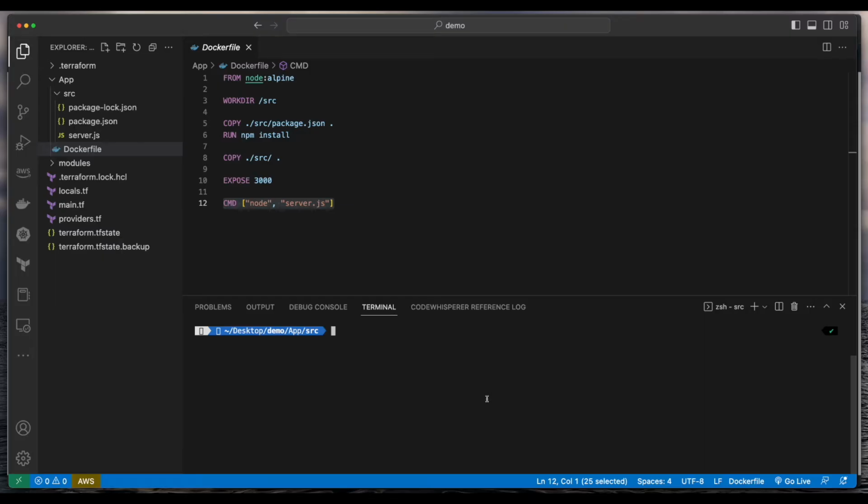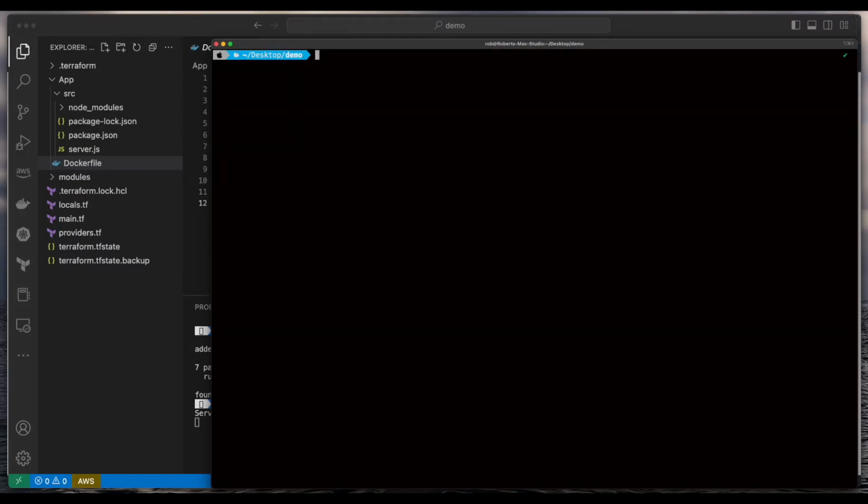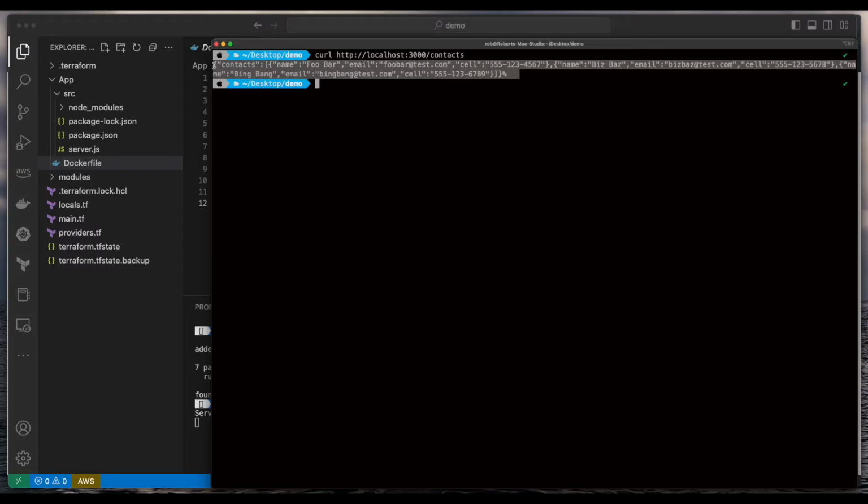And now, just as a demo to test the app, inside of the app source folder, I'll run an npm install, then start the server. Now I'll jump back into the other terminal and curl localhost on port 3000, hitting the contacts route. And here we see our JSON was returned.